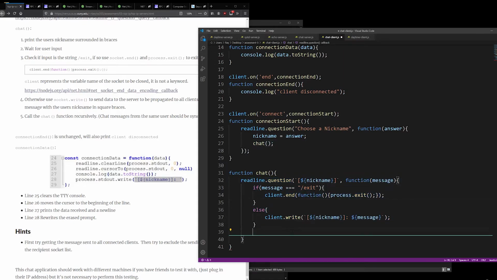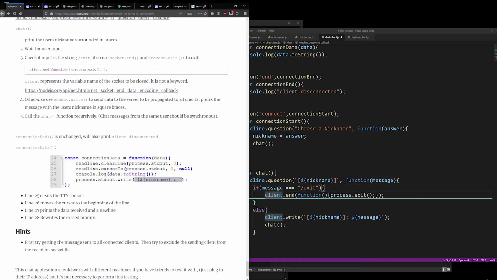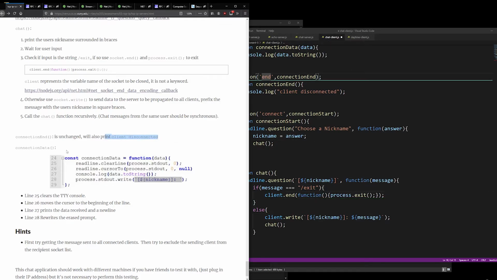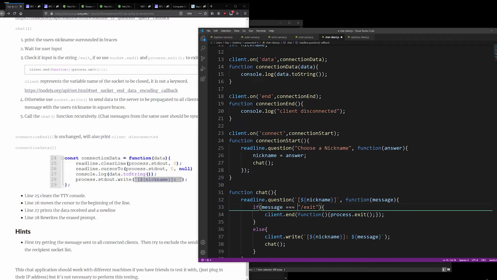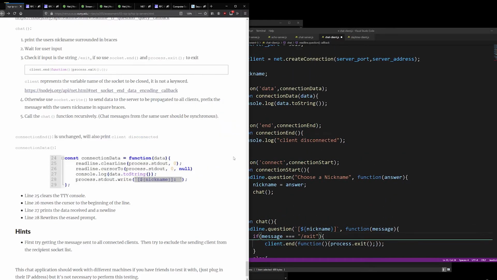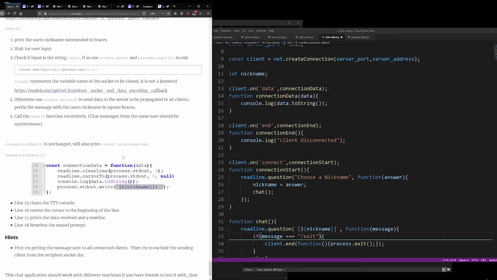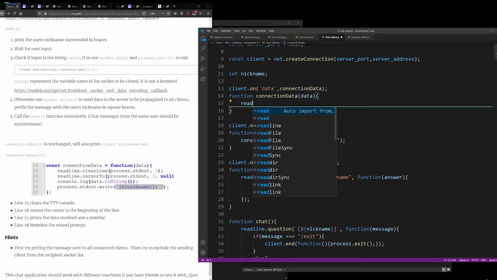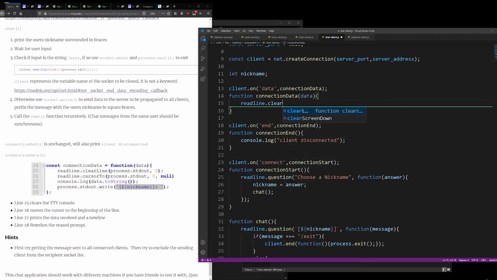In fact, this should go into here, because I don't want to call chat if I'm terminating. Let's see, connection end. It says unchanged. Just print out the message client disconnects. And connection data. Connection data was supplied to us because it's IO stuff, so it's not really that important to know, but it says I'm going to erase the line.